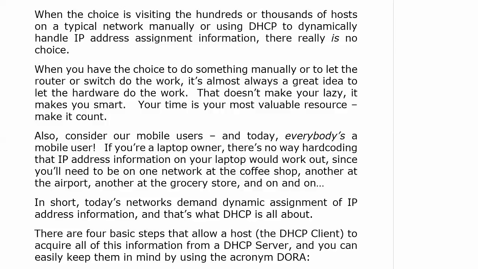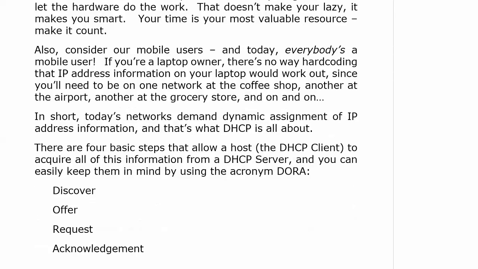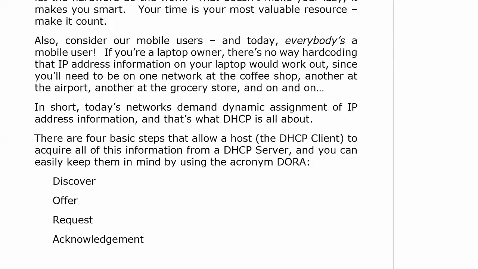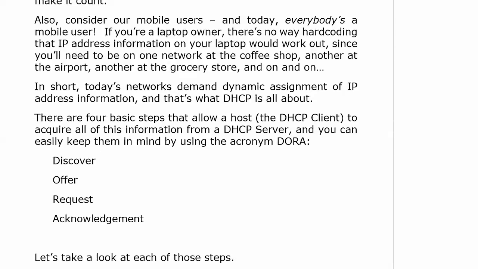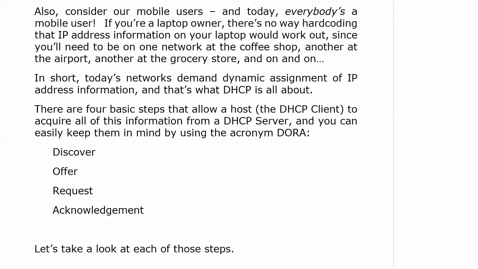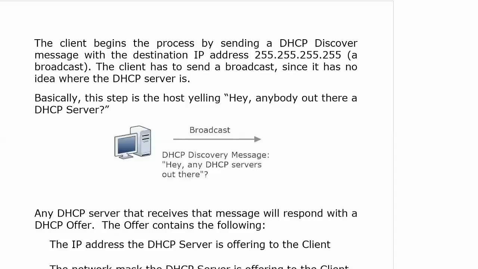There are 4 basic steps that allow a host, which we're going to call the DHCP client, to get all of this information from a server. And at first, again, never use acronyms in a job interview, but you can easily keep them in mind if you're hitting this for the first time by using the acronym DORA: Discover, Offer, Request, Acknowledgement. But that's not all we need to know about them. We need to know what's going on in each one. So let's start with that.